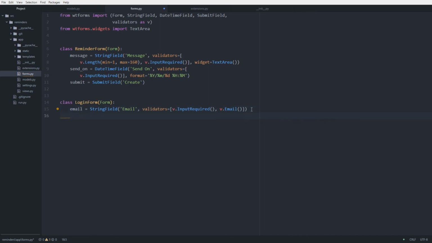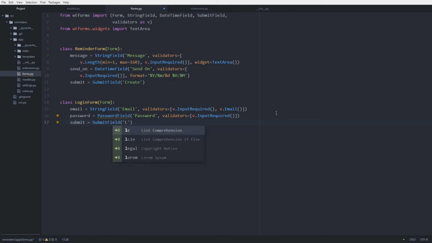So let's go down another line, and we'll define the next field, which is password. And this is going to be, although it's a string field, it's technically going to be a password field. And this is going to take the password, it'll be a password for the label, and then we're going to add some validators. And for the password validators, we're just going to do input required. Other than that, we don't overly care. And then we're going to go down one more line, and we're going to go submit. We'll make that equal to submit field, and we'll just make it login. So that looks pretty good.